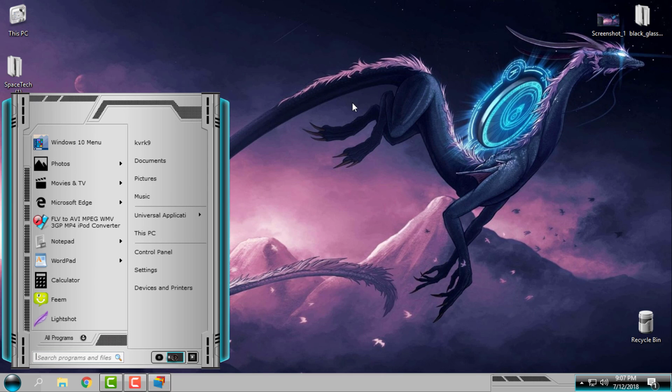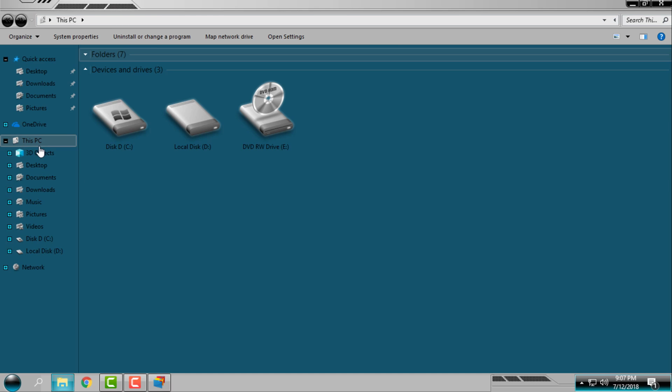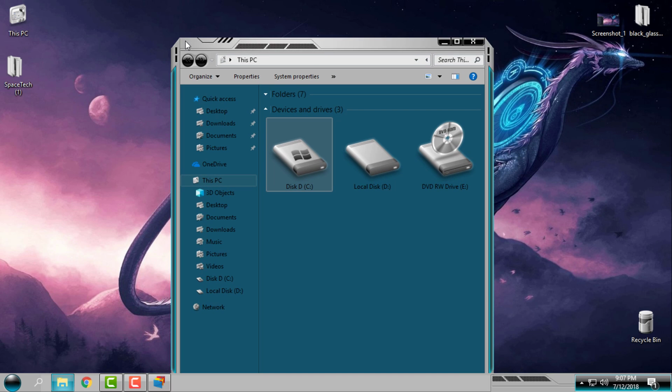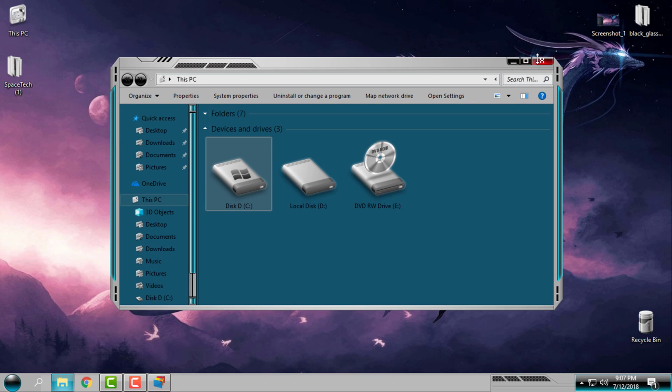Okay, here's the theme, and look how detailed this theme is. Okay, and it's just amazing. I really like it. Also, you can see here, it's actually animation if I hover the minimize, maximize, and close buttons, and that is just perfect.